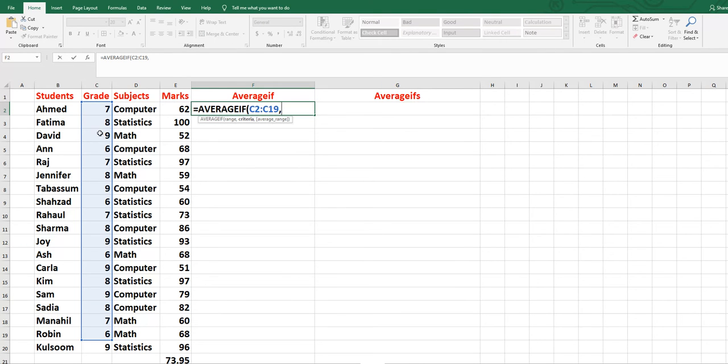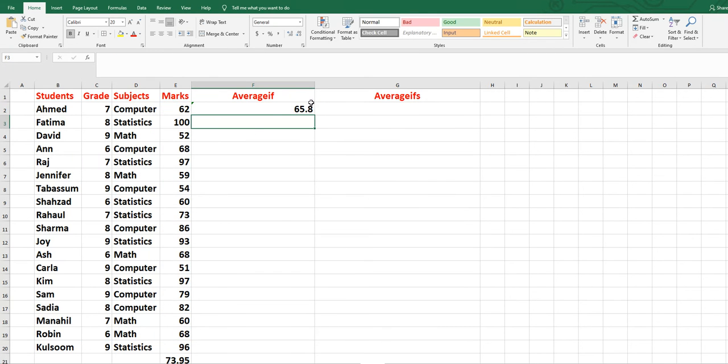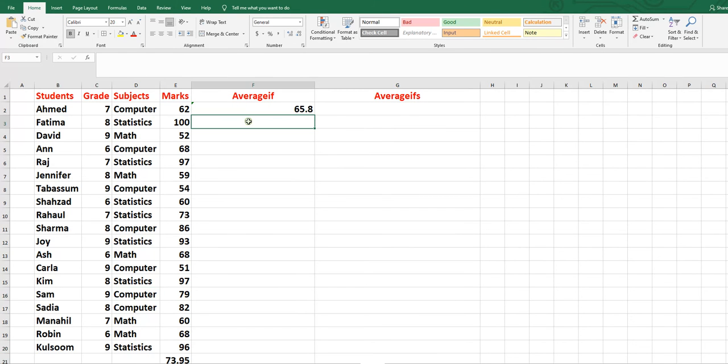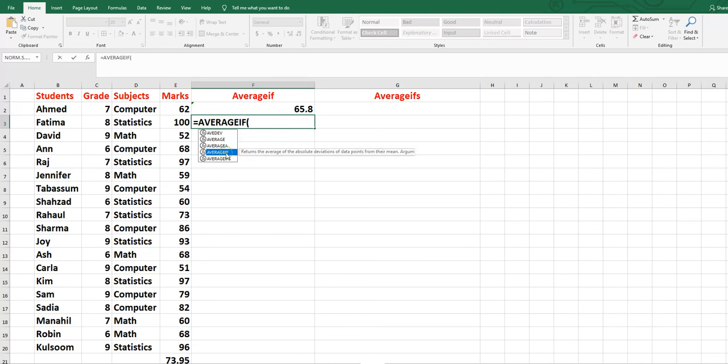Here we have 9, here we have 9, here we have 9. It's not necessary that you click on the first 9 only. If you want, you can click any cell where you can see 9. Then comma, and then the range is our marks, and close the parenthesis, enter. 65.8. So for the students who are in grade 9, even though they are taking different subjects, the average of all these four is 65.8, and we have used only one condition here.